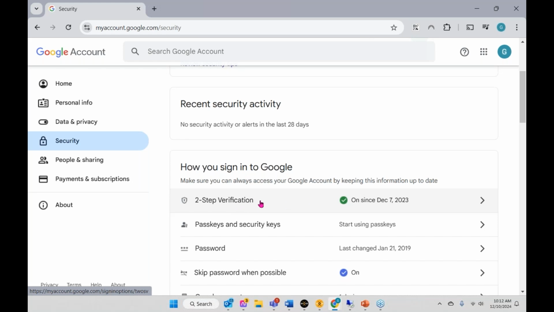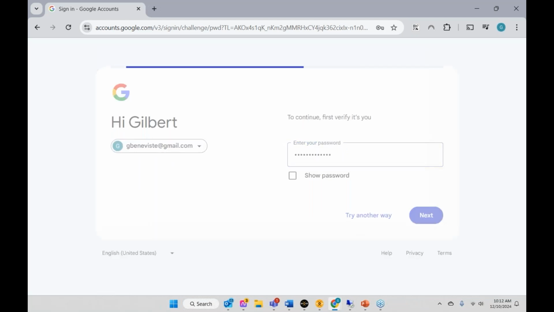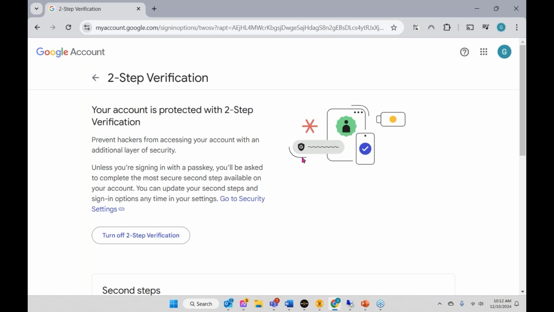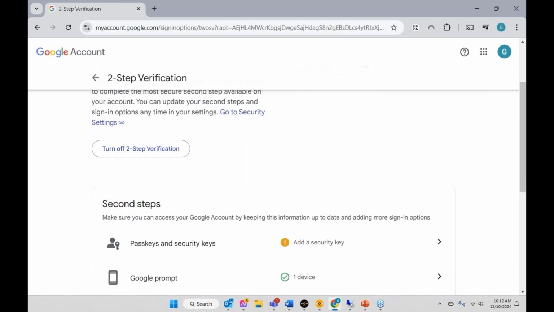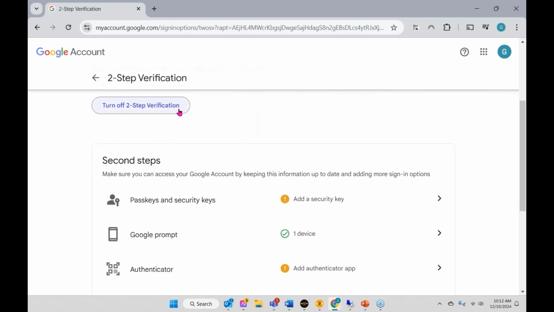But as long as you turn on two-step verification, I'm going to click on that. One of the things that could happen is, as you're modifying your security settings, it'll ask you for your password again. Now that we're in two-step verification, if we scroll down, I already have it on.